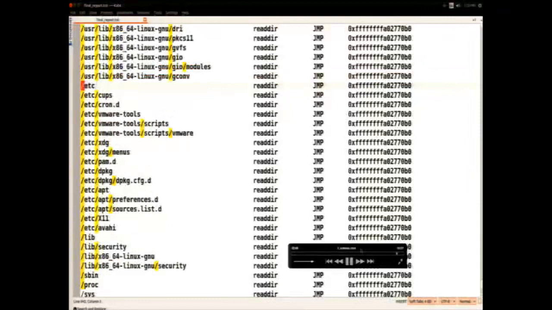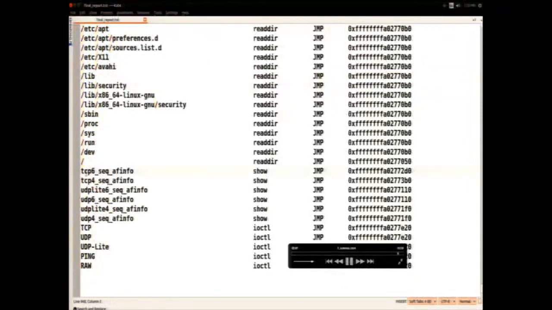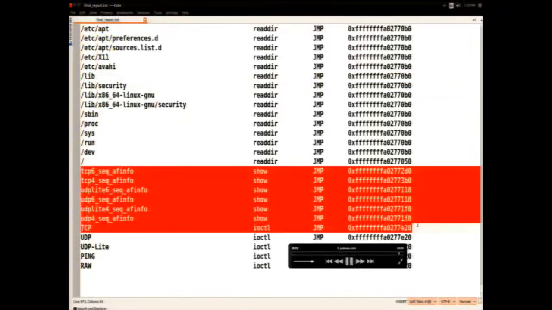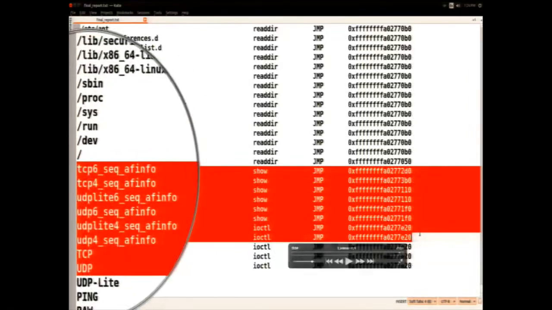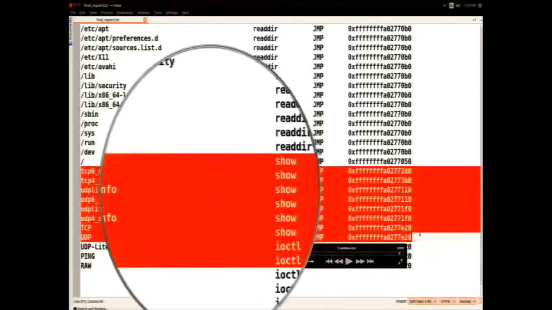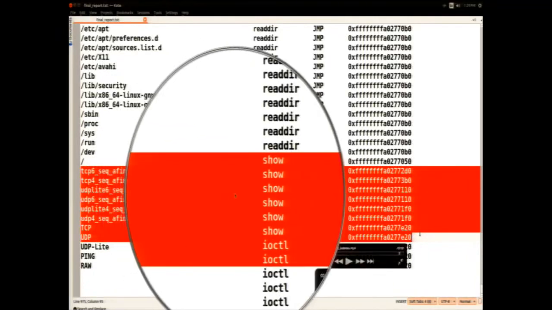Also, another thing you see here is that it also hooks the TCP sequence operation handlers. Now it is hooking this show function. So basically, the kernel exports the data to the user land, like I said, right? So it uses sequence operation handlers to do that.